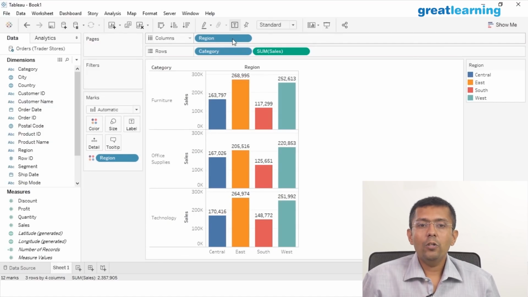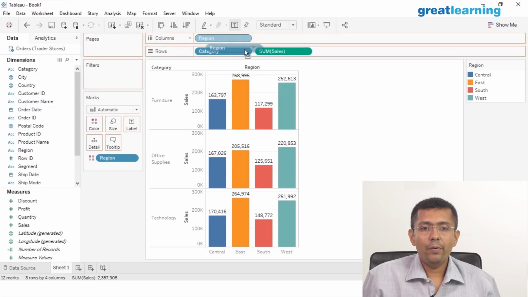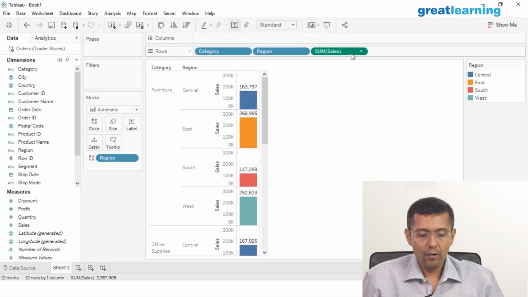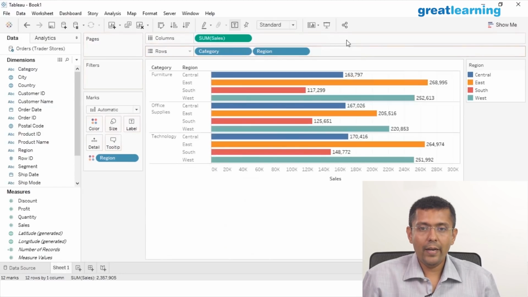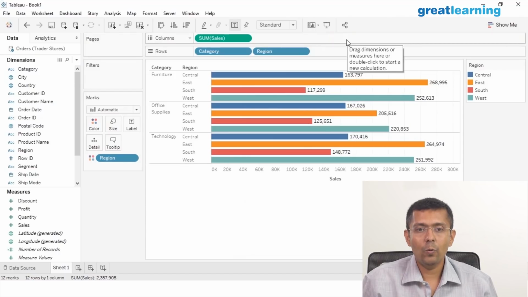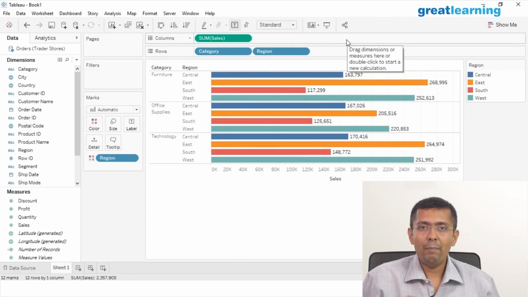I can also do the same thing. If I drag and drop region right next to rows, and drag and drop sales onto columns, I can create what's called a side-by-side bar, which basically tracks this, and so on. These are options that I have to deal with when I have a single dimension and measure. And you also saw how you can expand the dimension into one more dimension.